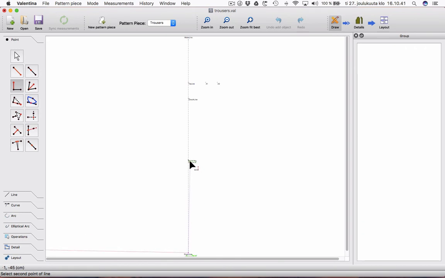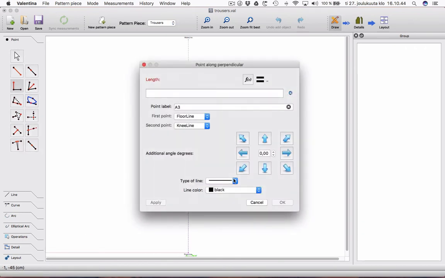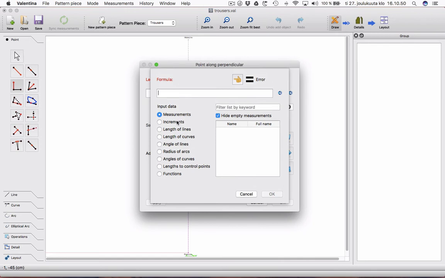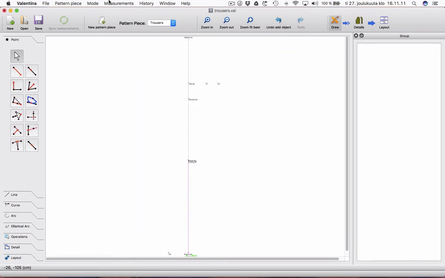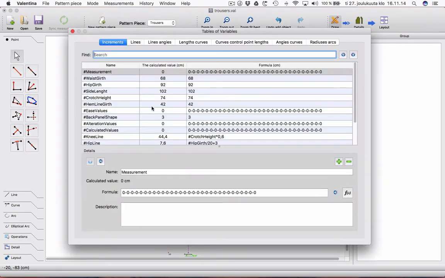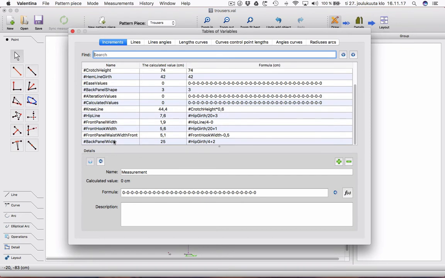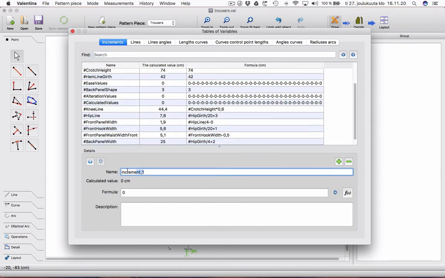And we need to define the hem width. We're not defining a line here because we're going to have an additional line. Again, here is a value that I prefer to have in the table of variables rather than a 1 centimeter value inside the drawing. So I just add that value here. It's the difference between the front and back panel.